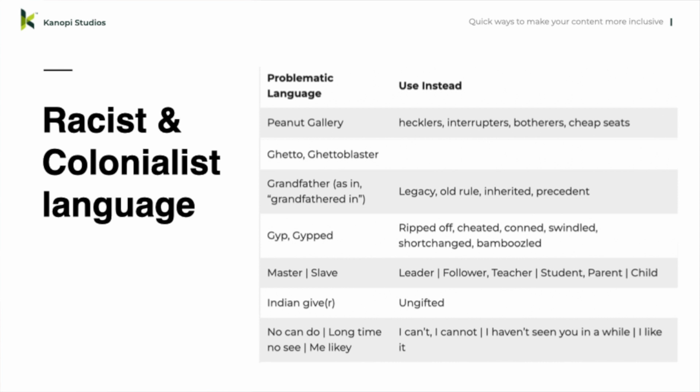I now use the term legacy instead of grandfathered. There's a lot of other examples of racist and colonial language. Gypped is a big one. Indian giver. My company does keep a list online of substitutions. You know, instead of using this problematic language, please use the substituted language instead.